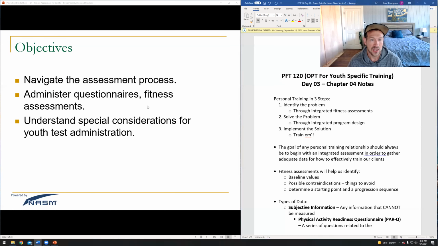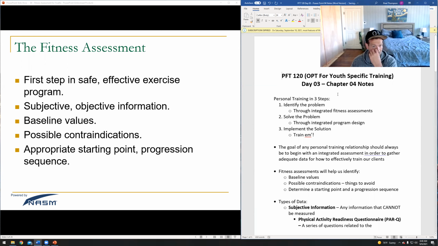We also want to be able to, by the end of this PowerPoint, navigate the entire assessment process, understand how to administer an effective fitness assessment and questionnaire, and then any of the special considerations that we need to make for our youth clients.